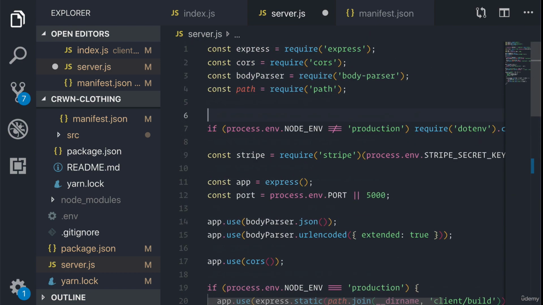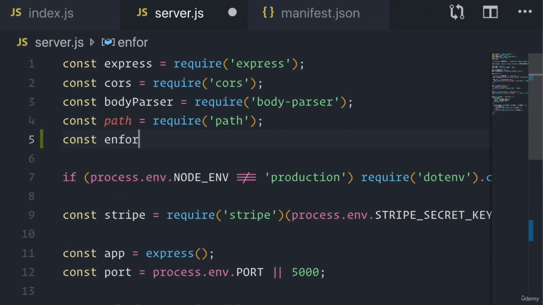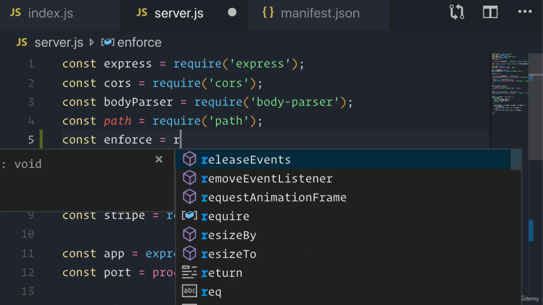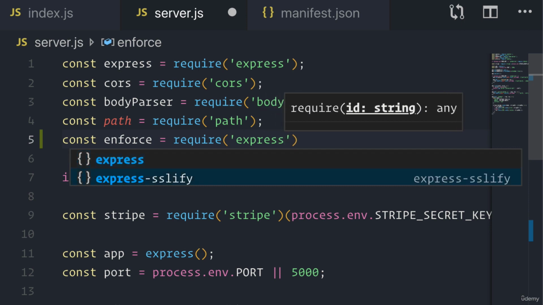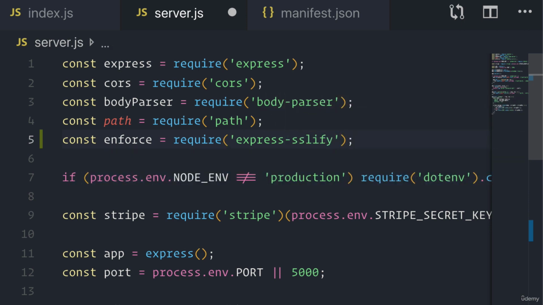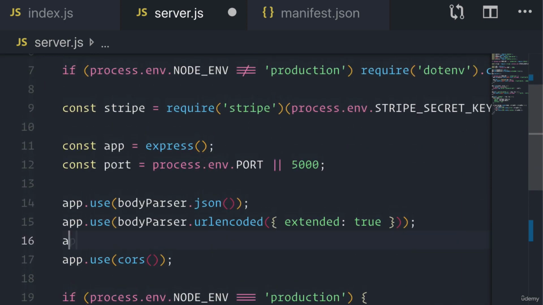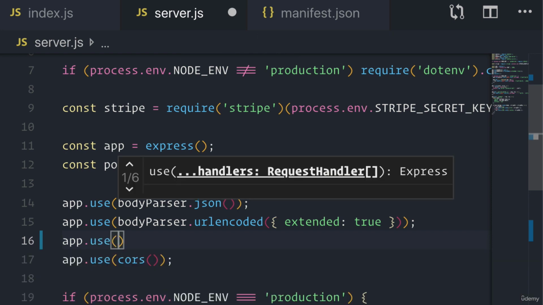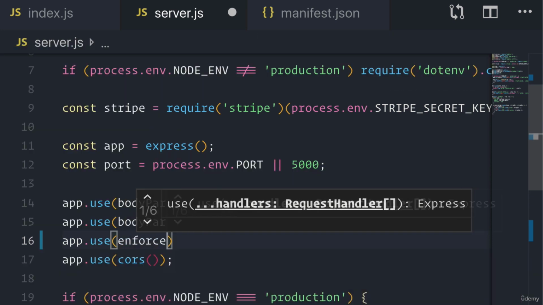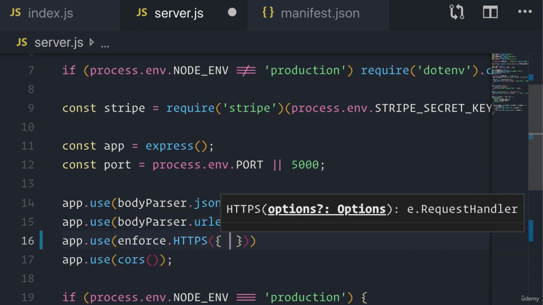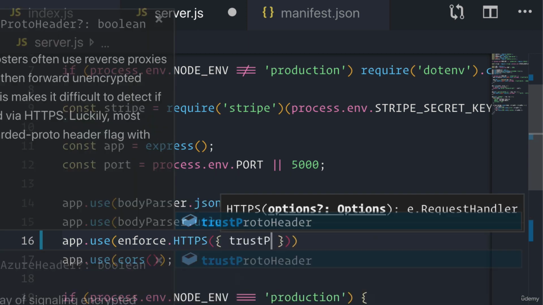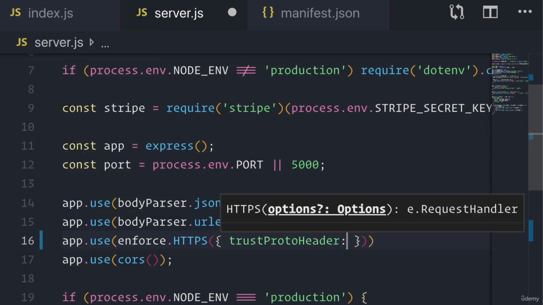So first, what we're going to bring in is enforce, which is what we're going to call what we get back from express-SSLify. In order for us to use it, we just simply call use where we do all of our use statements. So down here, we can just say app.use enforce.https. And then we're also going to pass it this object that says trust proto header goes to true.